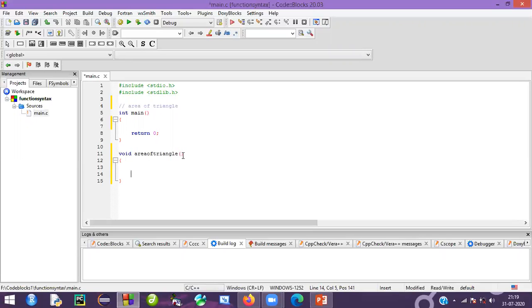Again, create a body for this area of a triangle. Here I am going to introduce the variables. We know the formula, area of a triangle is length into breadth. Yes or not, length into breadth. So I want to introduce the variables here, integer length, comma, breadth. Again I am going to calculate the area. So this is what I want to do.